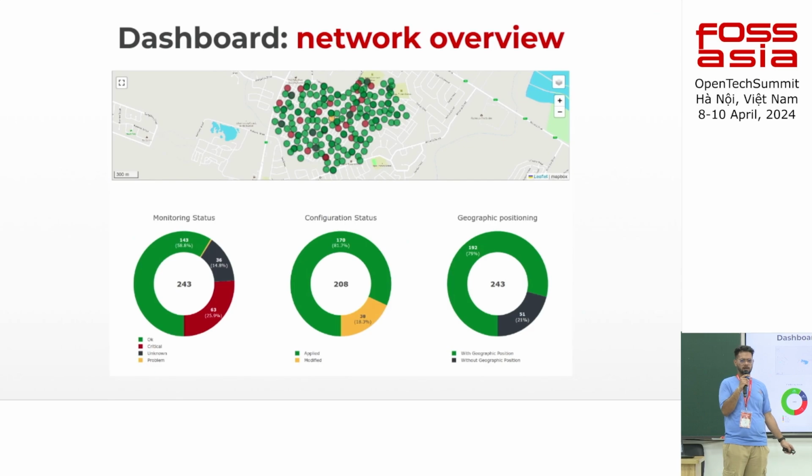So this is the general dashboard of OpenWISP. As you can see, there is a map on the top which allows users to see where the devices have been deployed. So let's say we have Wi-Fi routers and access points all over Hanoi. We can actually see which part of the city a particular access point is deployed in. And then below it, there are a few donut charts.